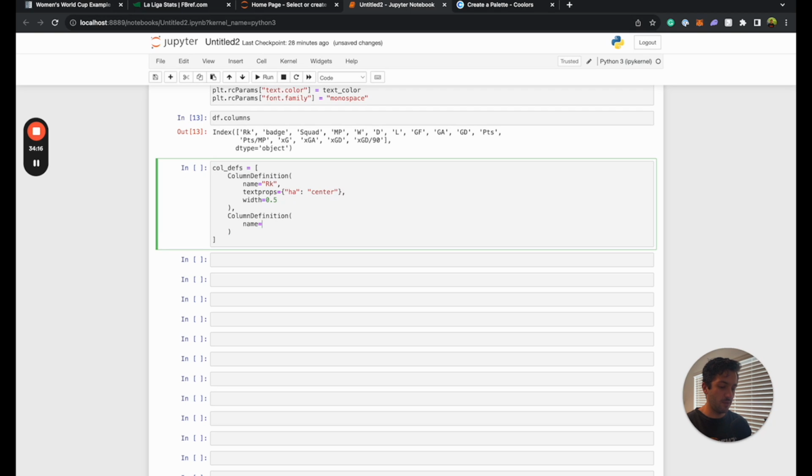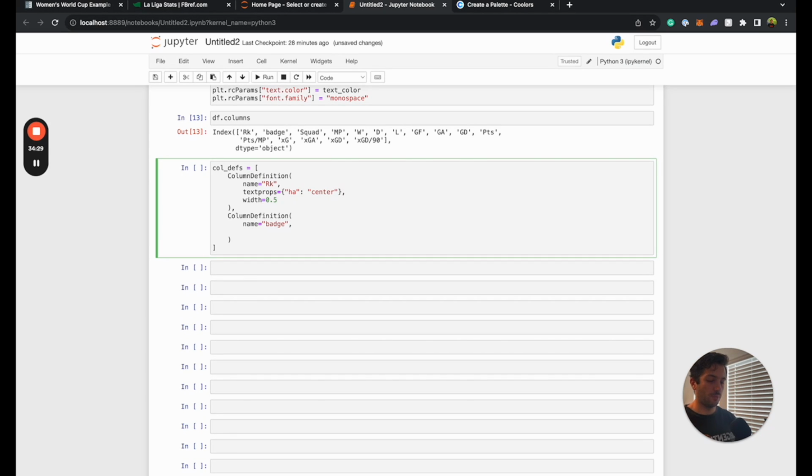But we'll say name equals, so what's the next one? Badge. So we'll say badge. And so here we're also going to apply some text properties. So we'll say text props equals, and then we're going to just take this. We'll copy it because we're just going to do the same thing. HA center. So we want HA to be center because we want our horizontal alignment to be in the center. We also want our vertical alignment, so we say VA center.